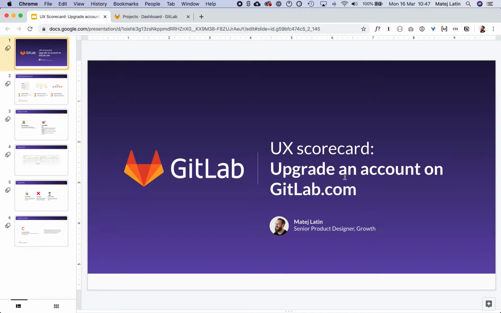Today I'm video documenting the experience of upgrading an account to a higher plan on gitlab.com. I'm specifically looking at upgrades from one paid plan to another one, and this is a part of the UX scorecard work that's now well established at GitLab.